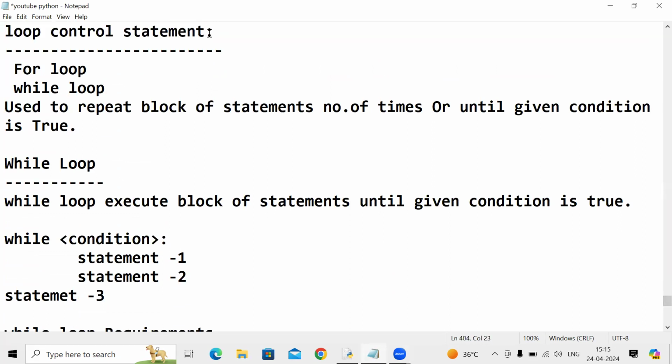Coming to loop control statements, we have two: one is the for loop and one is the while loop. This loop control statement is used to repeat a block of statements a number of times or until a given condition is true. If you want to repeat the same statements a number of times, then you have to go with loop control statements.